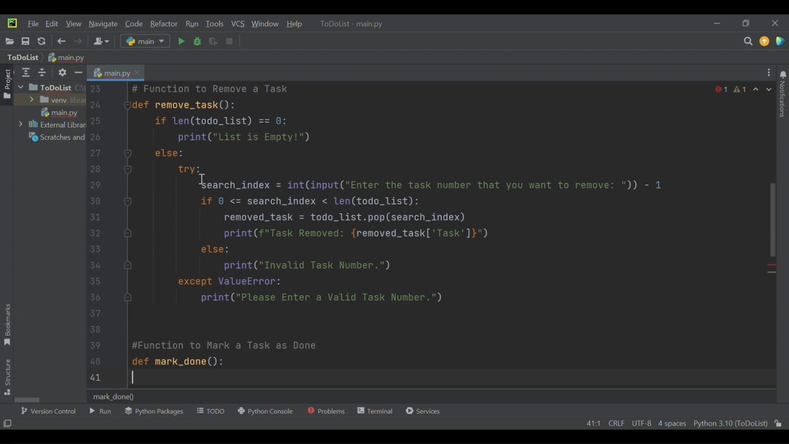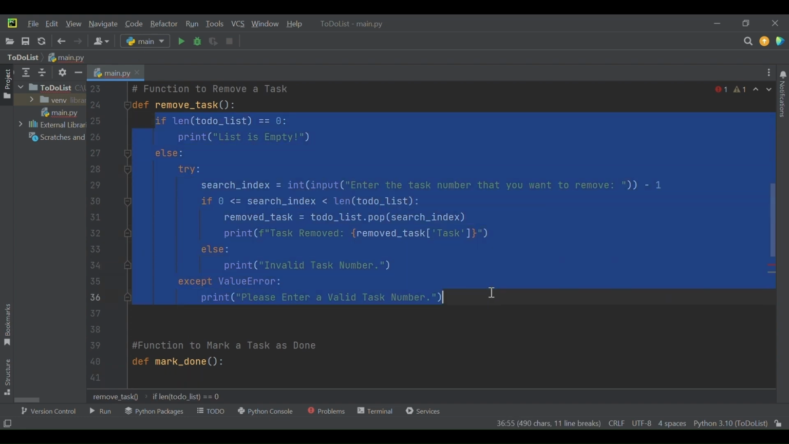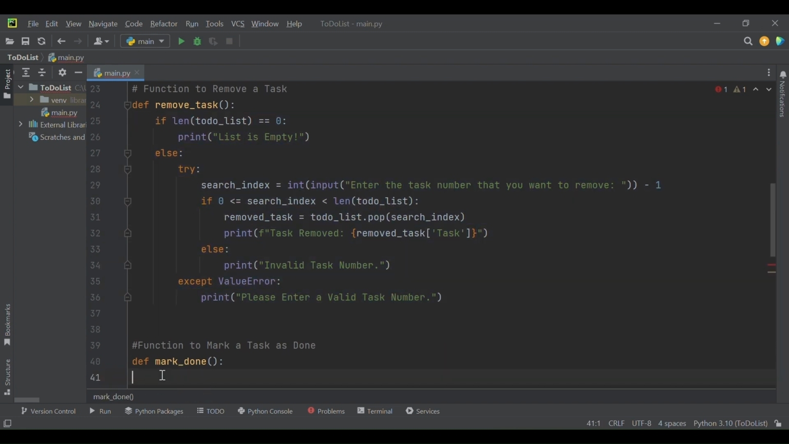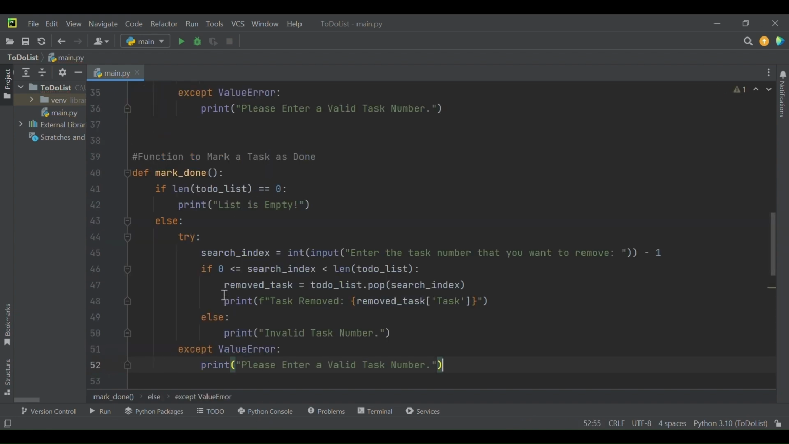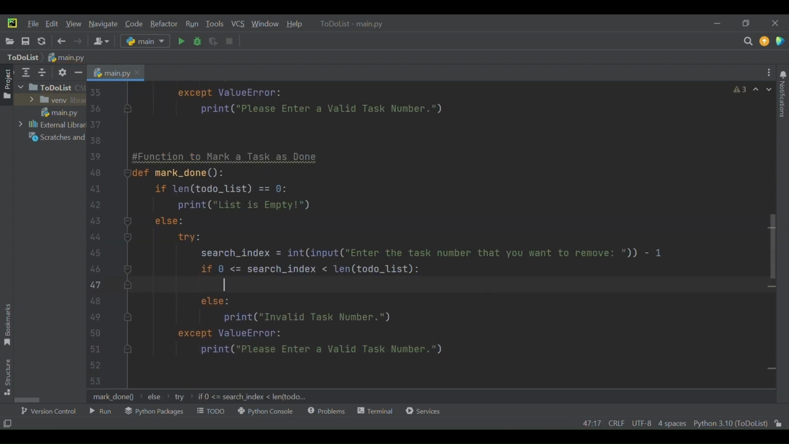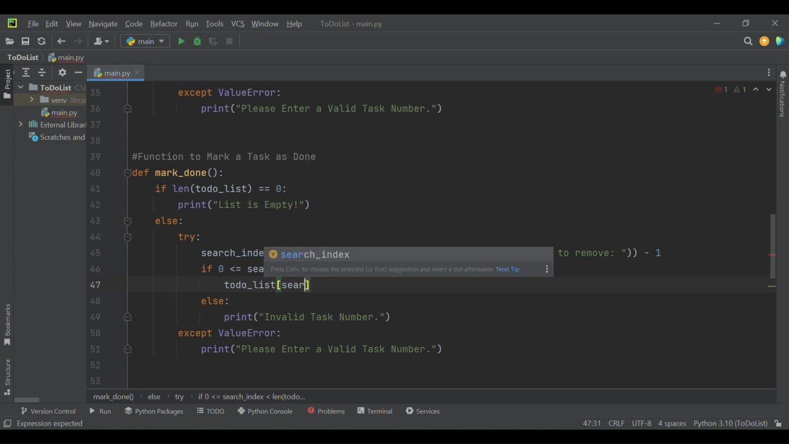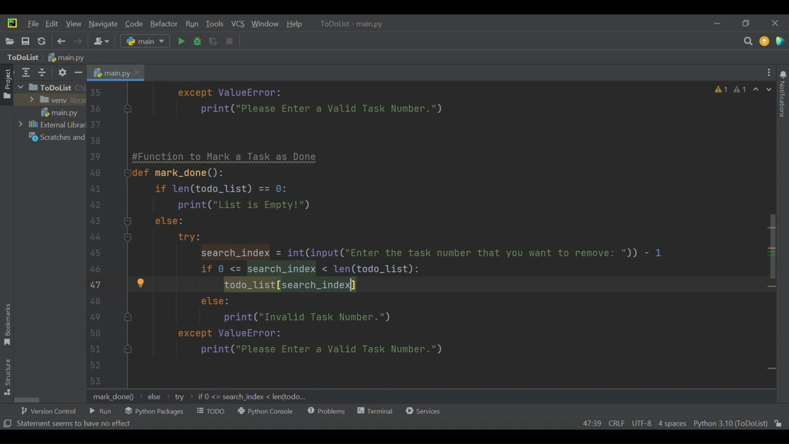Since our code remains almost the same, I'm just going to copy paste these lines inside the mark done function, and here we will change 2 lines. So here I will access the task whose search index has been passed by the user. So to-do list and then search index, that means we are reaching that particular task for which the index value has been passed, and for that task I will change the status to done. So here we will type done, or you can type complete also, that is also okay.